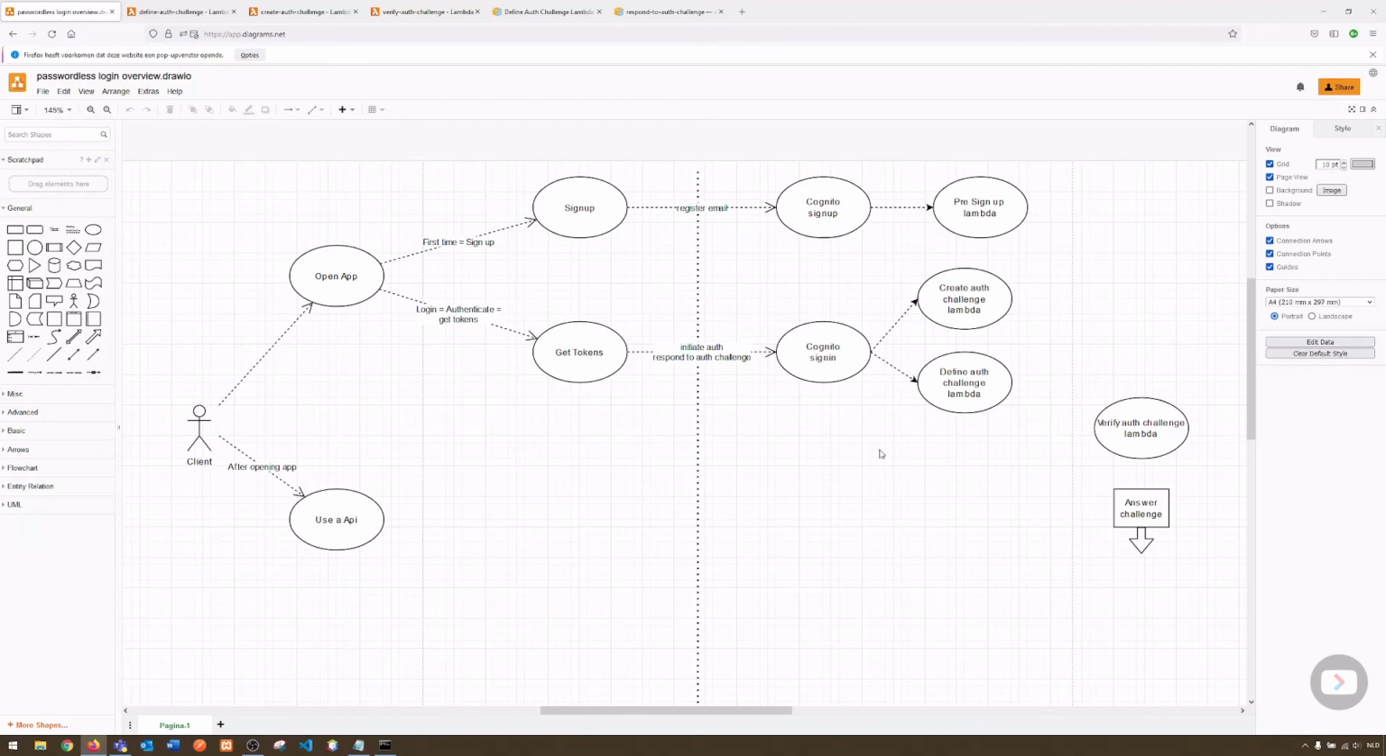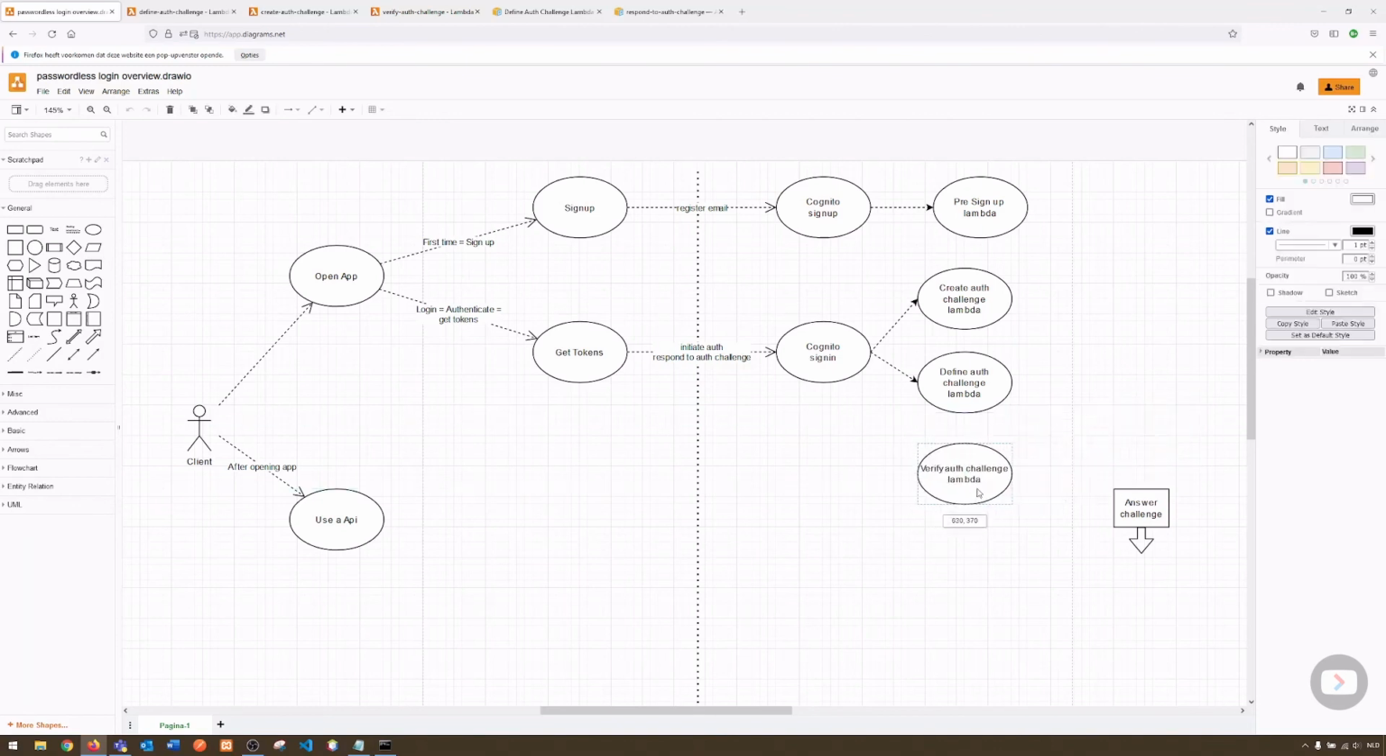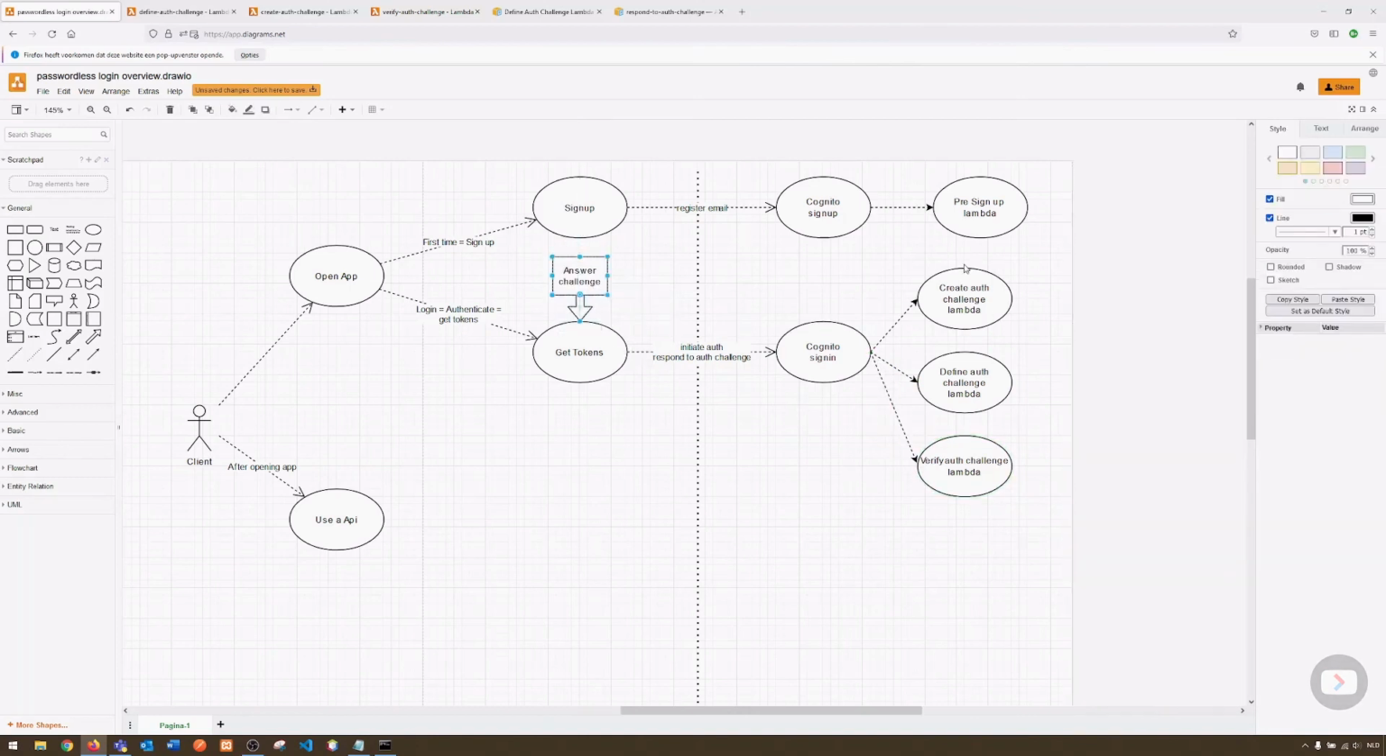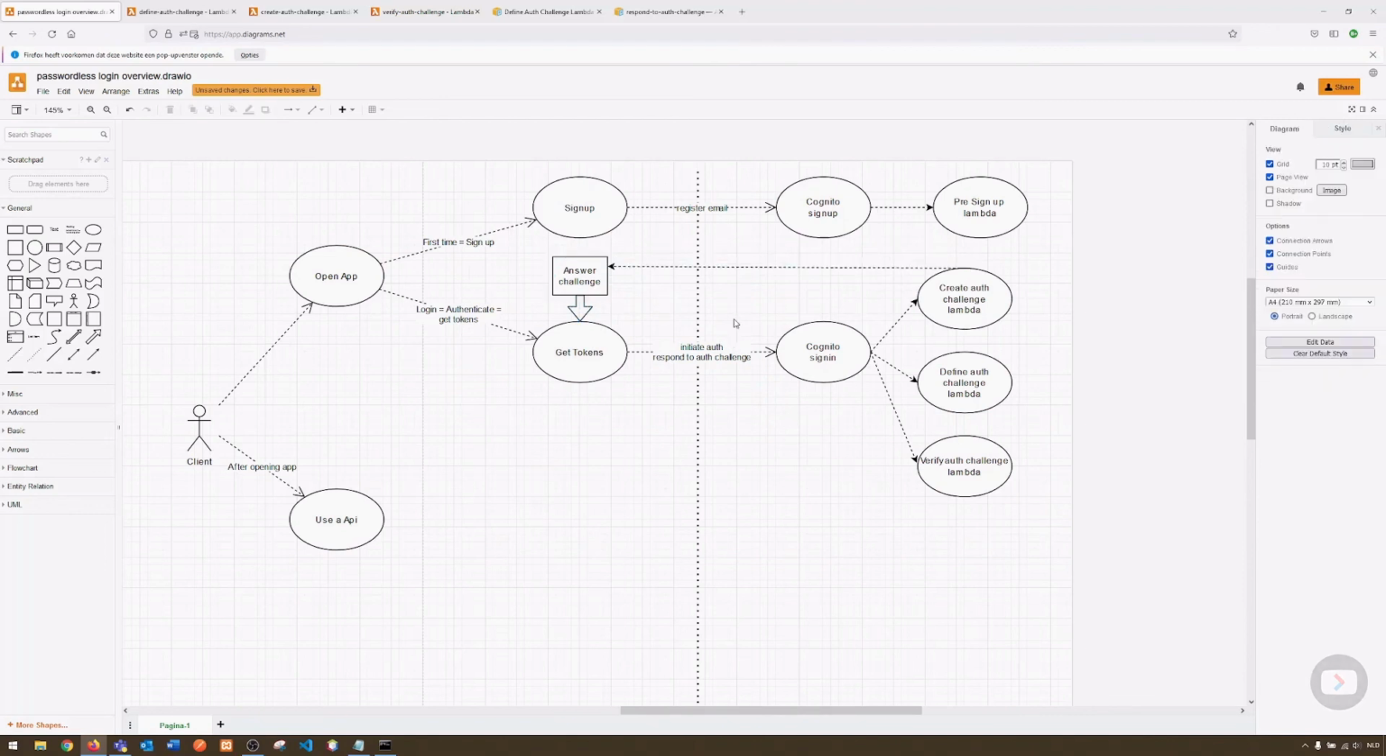So now we've added the verify auth challenge Lambda function to the rest of the functions. And what this function does is check if the answer to the challenge that the user provides to us is the correct answer. So if it's the same as the challenge that we created for the user. And that makes the first step of this tutorial complete. In the next step, we'll figure out how we can use the tokens that we received from Cognito to access an API.